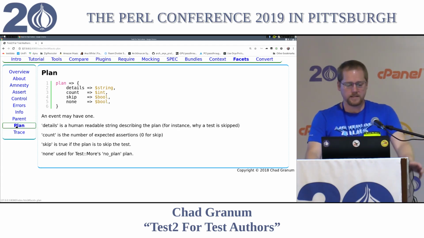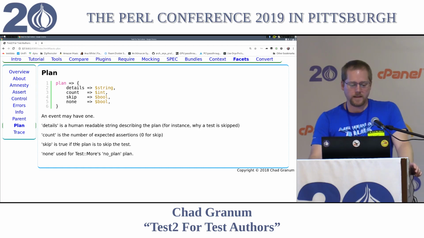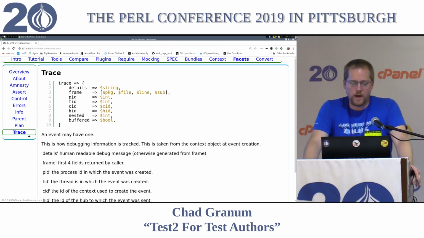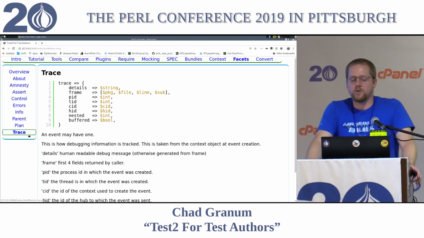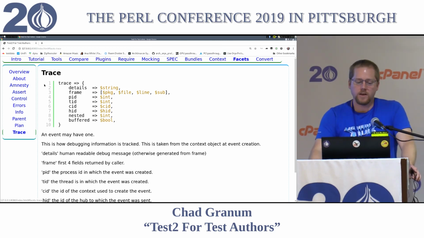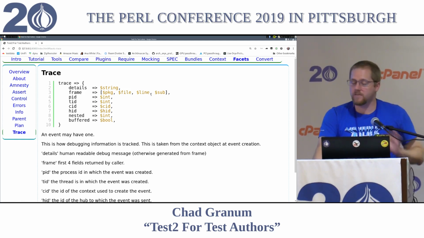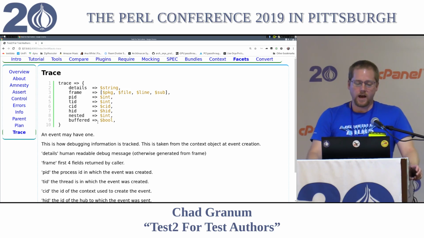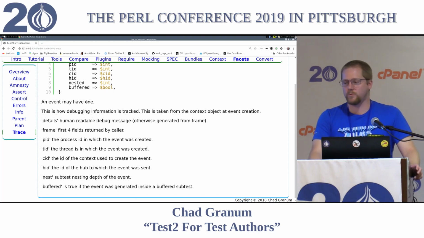That's for subtests. There's a plan facet that can be thrown in, and trace. Every single event generated by Test2 has a trace that tells you where it was generated. It says what stack frame it was generated in, what process, what thread, and a few internal things you don't need to worry about, like whether or not it was a buffered subtest that generated it. And this is really, really handy information.